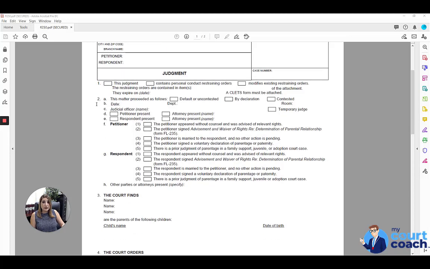Box number 2 is where you indicate if this is an agreement that's being submitted as a contested matter or an uncontested matter. If it's uncontested, in other words, there's a written agreement, or if it's by way of default, you would mark the box that indicates that. Don't worry about the box that says by declaration. We almost never use that.